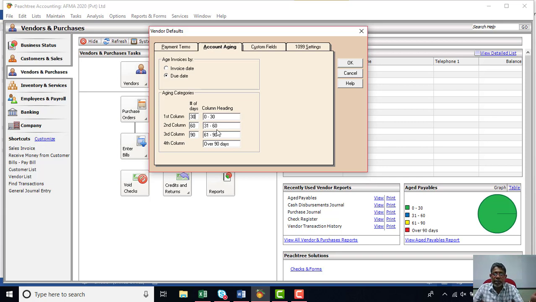Up to 30 days outstanding which is not paid will come under column number 1. So the second column will take after the 30 days. You cannot have the same number at the end and the beginning, right? So it is contradictory values, then you cannot go by that. So you can see here the ending date is 30, the starting date is 31. So the invoices which have already exceeded 31 days up to 60 days will appear in column number 2.